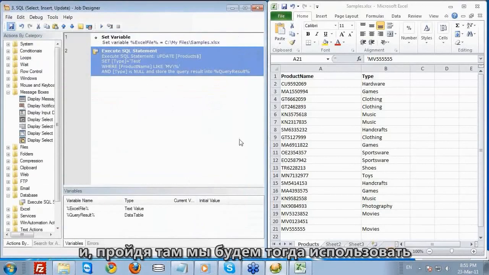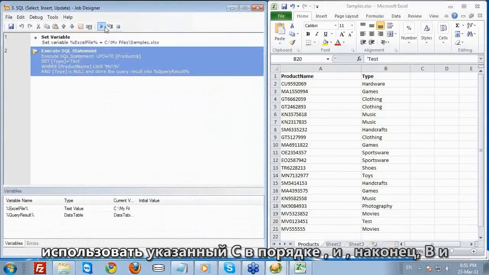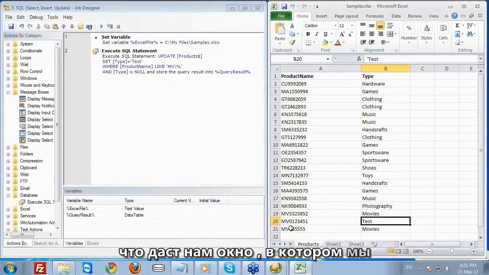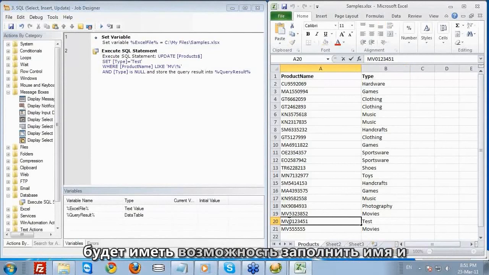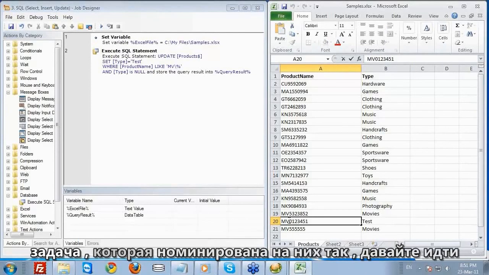So if I run it, I should see here the word test appended. If I run it, perfect. Now, likewise, it would update all fields where the type is null and the product name starts with MV. We always need to make sure that we embrace all column names in brackets in order for the queries to work. And this is how we can use the SQL functions to handle an Excel spreadsheet.